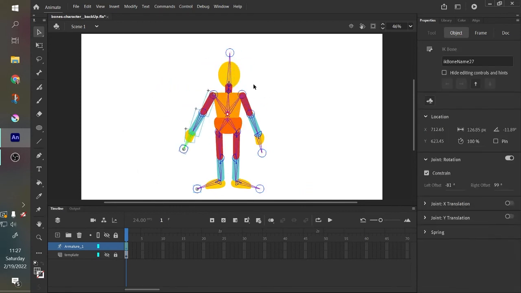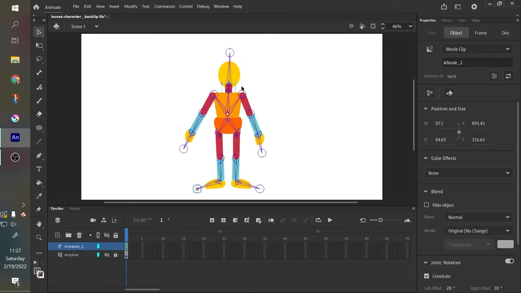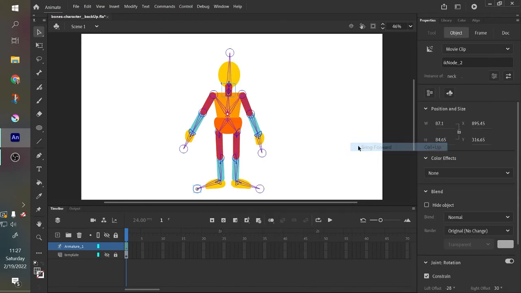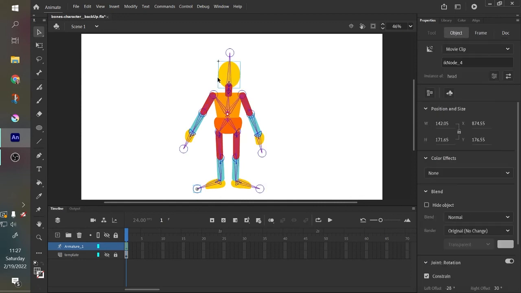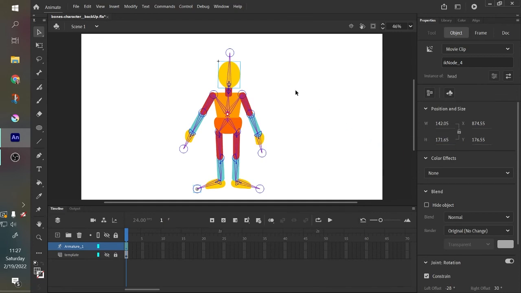Okay. I have some other overlapping issues here. I want the neck to be in front of the torso, but behind the head. So I'm going to select my neck, arrange, and bring forward. And bring forward is going to bring it forward one layer. And I already knew that it was just one layer behind. And for the head, I am going to go to arrange and bring to front.